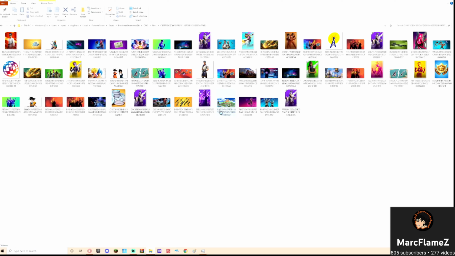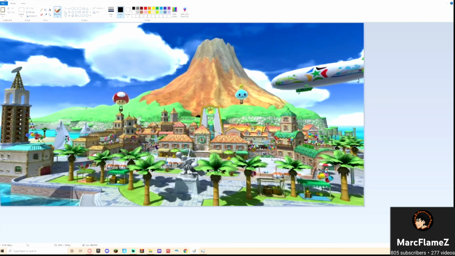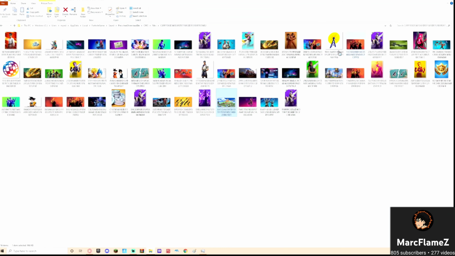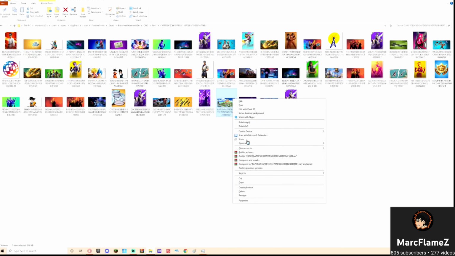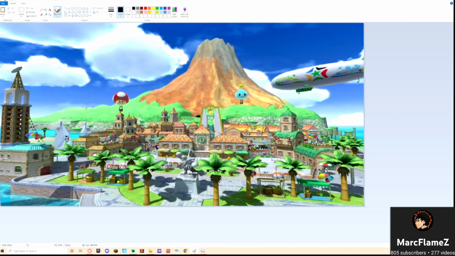So once you find the EA7 and all that extra stuff, you go to open with Paint. Paint's the easiest one. If you have your own editing software and you're comfortable to do it, go for it, man. I ain't gonna stop you. But if you're a newbie like me, you're gonna click Paint and you'll be prompted into this.